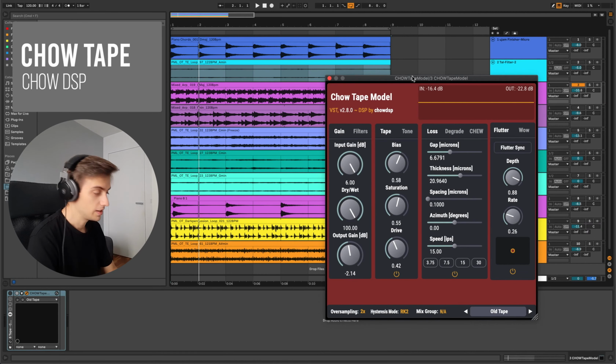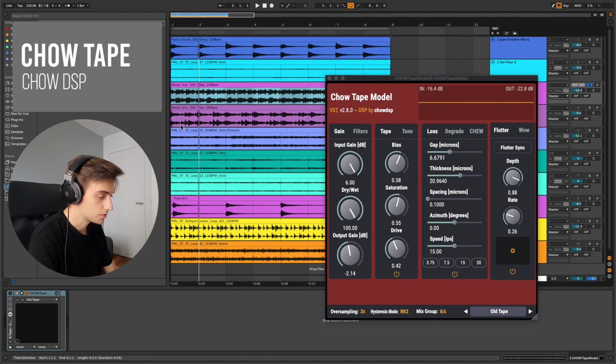Okay, effect number 3 is the Chow tape model. It's a digital emulation of a reel-to-reel analog tape machine. It was developed at CCRMA, which is part of Stanford University, and this basically functions for me as an RC20 alternative, which is a very popular effect. It can add analog tape saturation as well as wobble, and basically can make sound anything lo-fi. So let's quickly listen to this clip dry, and then I'll turn it on, and you'll immediately hear the difference.